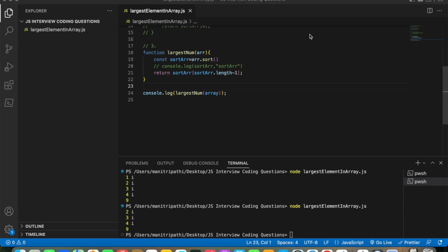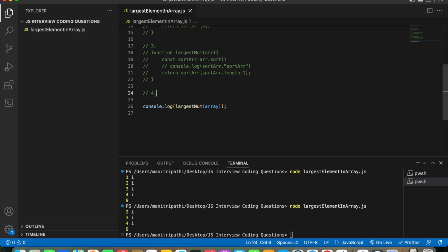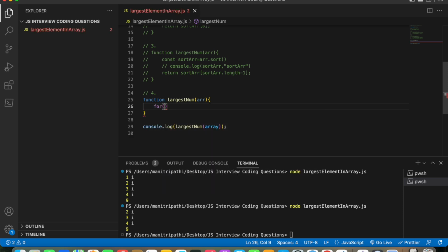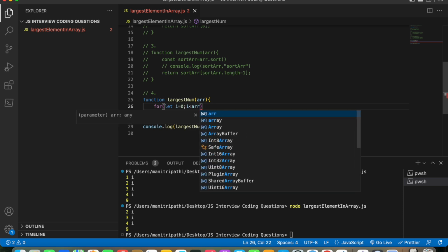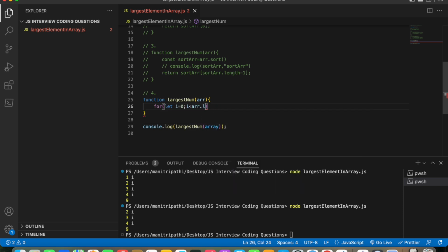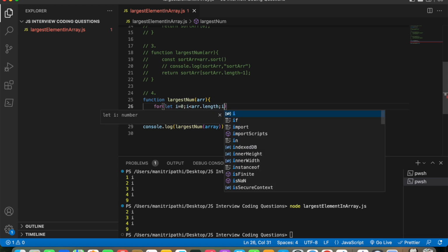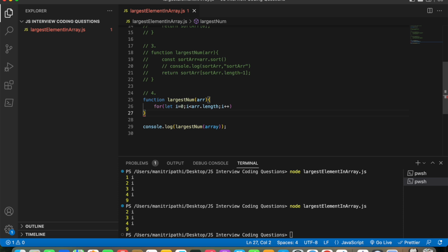Now let's solve this question in a fourth way. So I will be commenting this line and this is the fourth method. So I will copy this function name from here and now I'm going to loop over this array. So let's do a for loop, give some initial index as 0, take it till array.length.